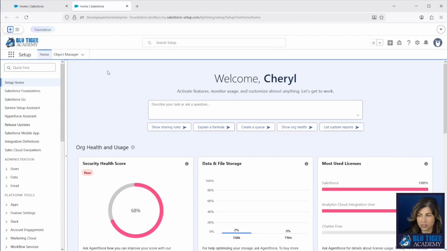So we've got Agentforce set up in our sandbox. We are testing all of these features in a sandbox first before going to production. We highly recommend you do the same thing as well.